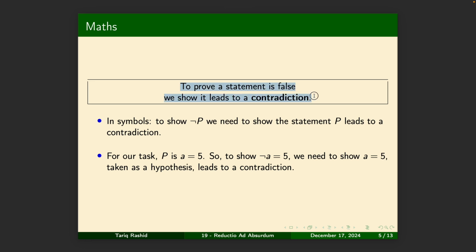And that's a kind of an English statement. Let's look at it in slightly more symbolic form. So if P is a proposition, a statement, to show that it's not true, if the negation is true, we need to show that the statement P leads to a contradiction. So I'm just gently introducing symbols, because it's good to see that. It's how we often write mathematics, but it also translates into Lean.